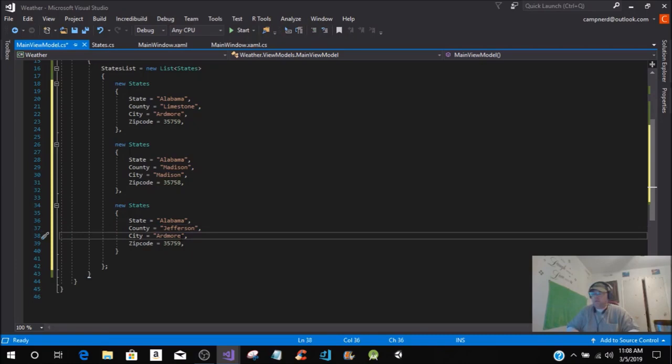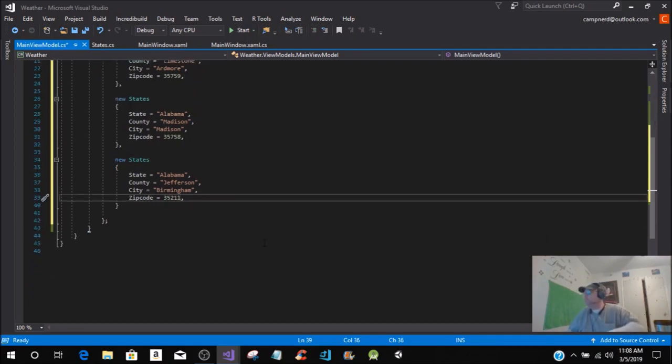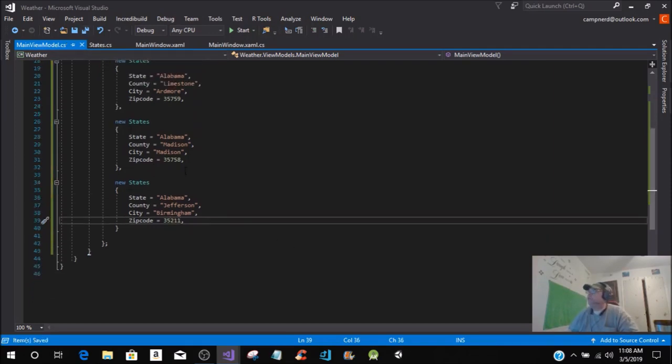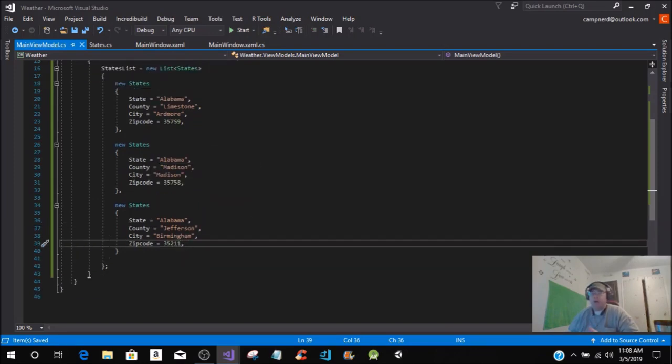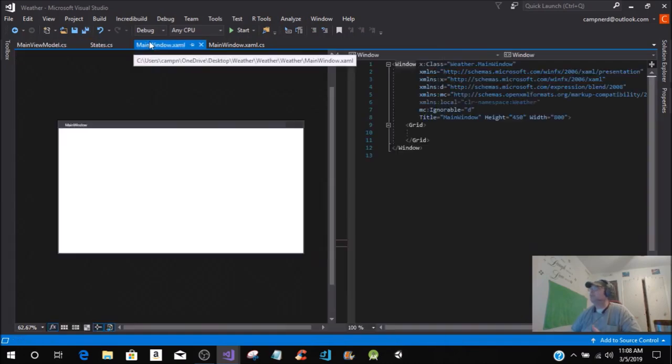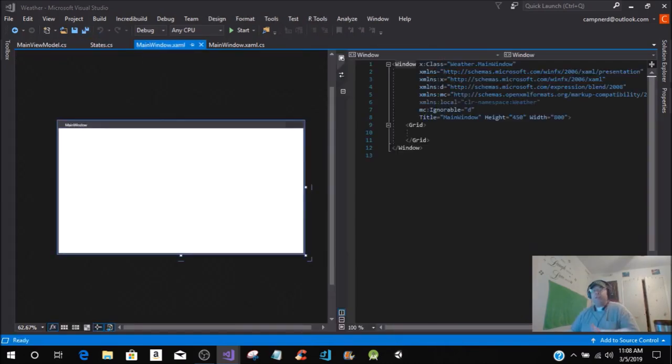and then that is going to be Birmingham, and then that is going to be 35, not 611, 211. Okay. So now, as you see here, we have our states lists. All right, and this is all we're going to do for this tutorial on this part. So now we have our model and our view model. So let's plug this in and actually plug it into our view.